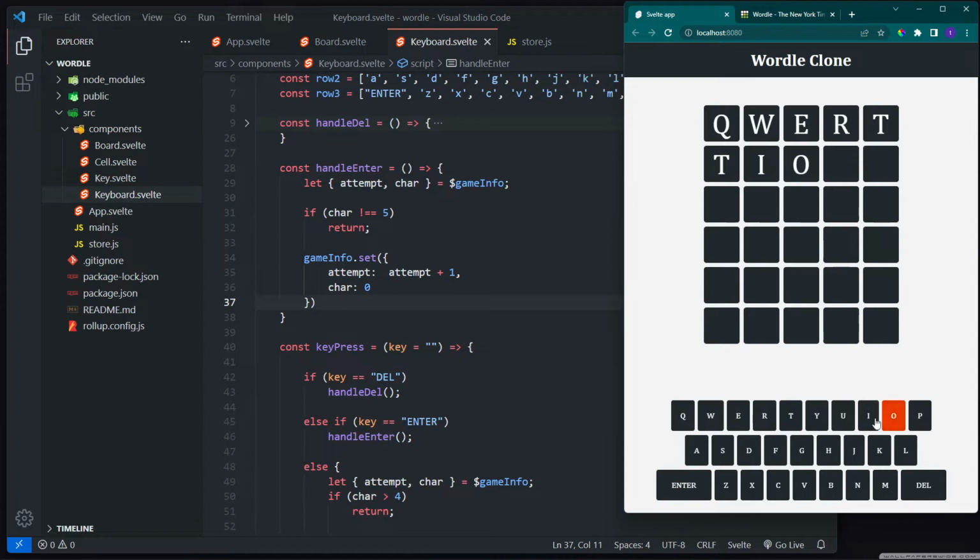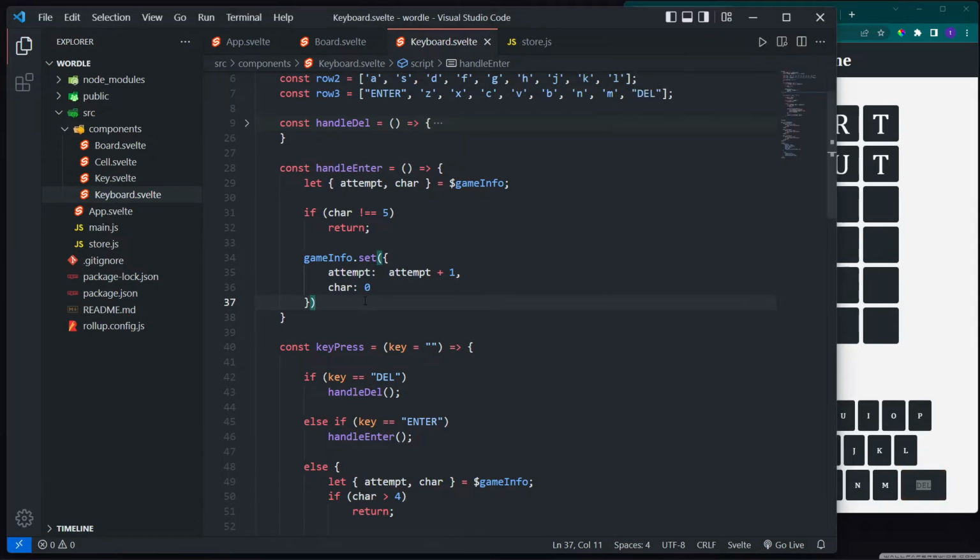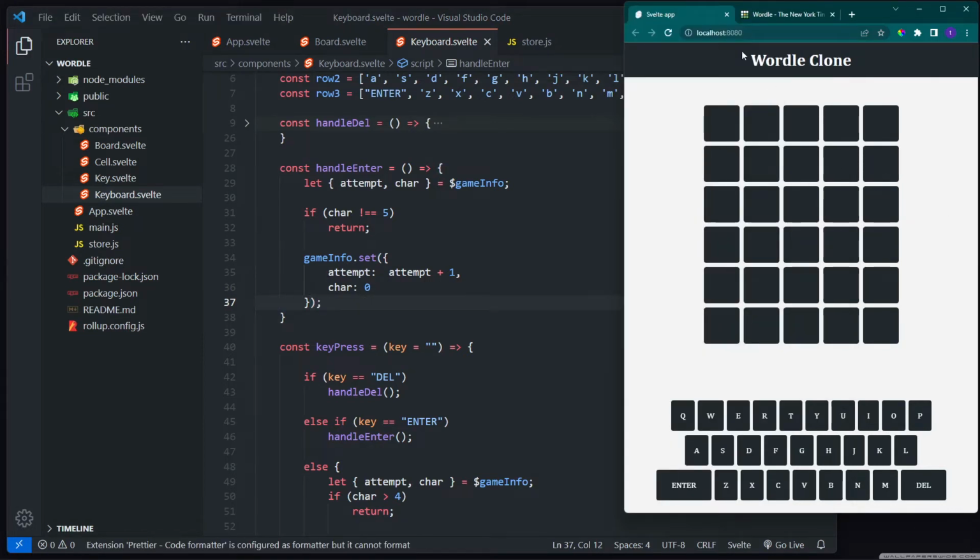Hit enter, and what do you know? It all seems to be working. I can click delete, and if I click A, it won't go backwards. So this is perfect. We have the ability to do everything we need to do. But we don't have any colors, and that's kind of lame, so let's actually add some colors.